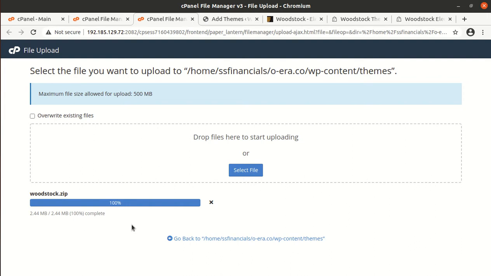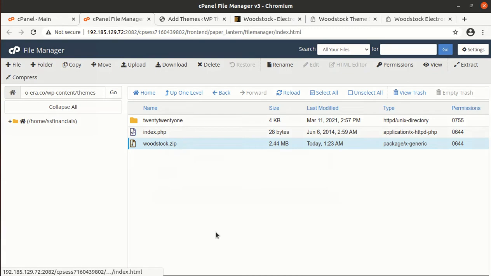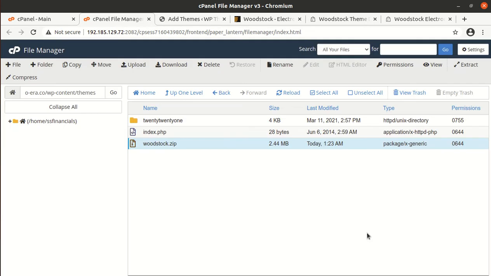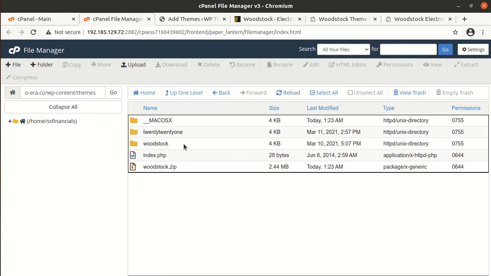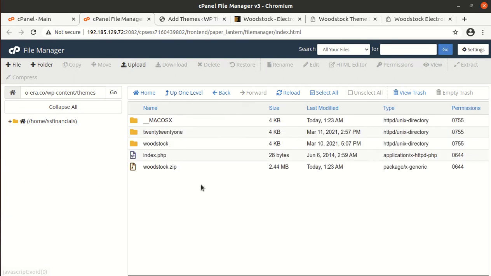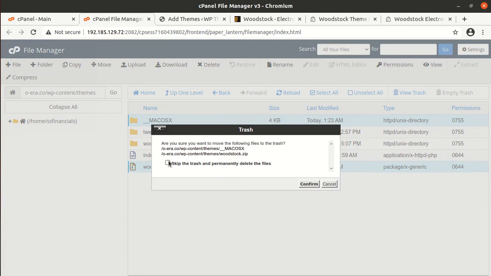Once the progress bar turns green with 100%, yes, we can go back and extract the uploaded file. The extraction outcome is this Woodstock folder, in which we got all the theme components. Now we can delete the extras, the zip and this macOS file. It is not required now.